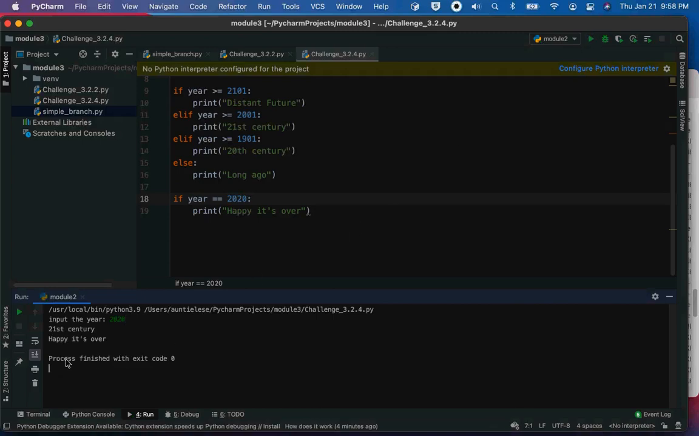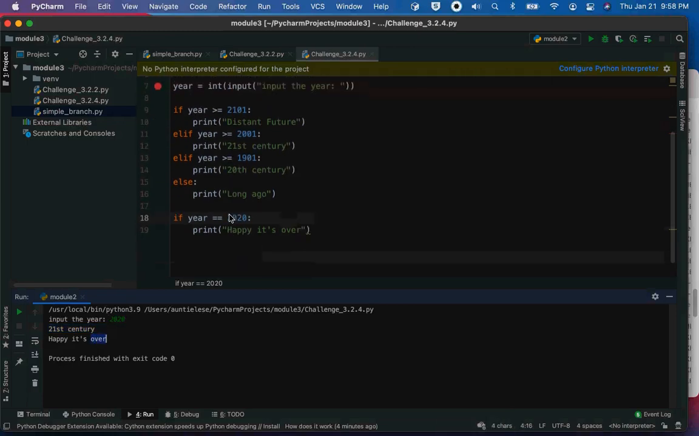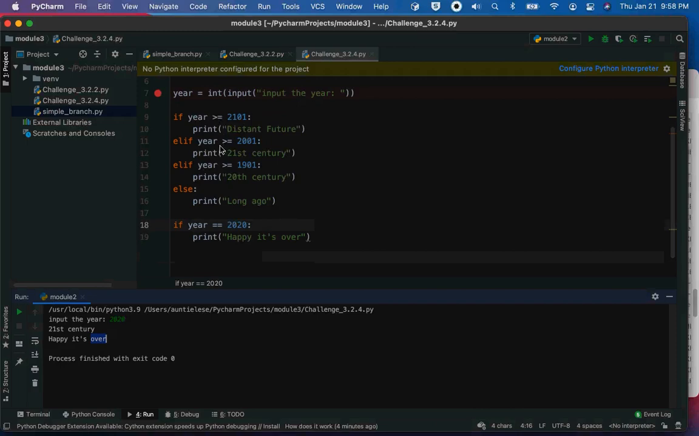Oh, I have to hit the enter key. Okay. So I get 21st century and happy it's over. So the year was 2020. It came down here. It's greater than 2001. It printed 21st century. And then I decided I wanted to do something if the year was exactly 2020.